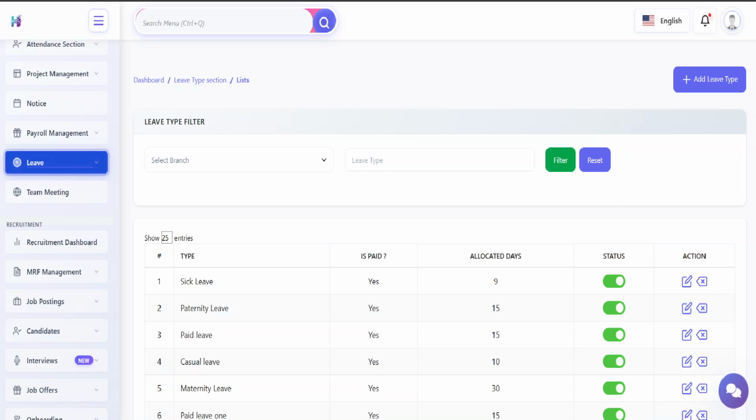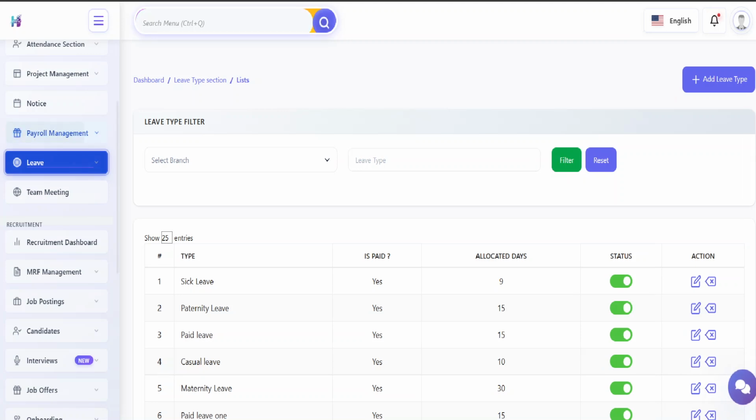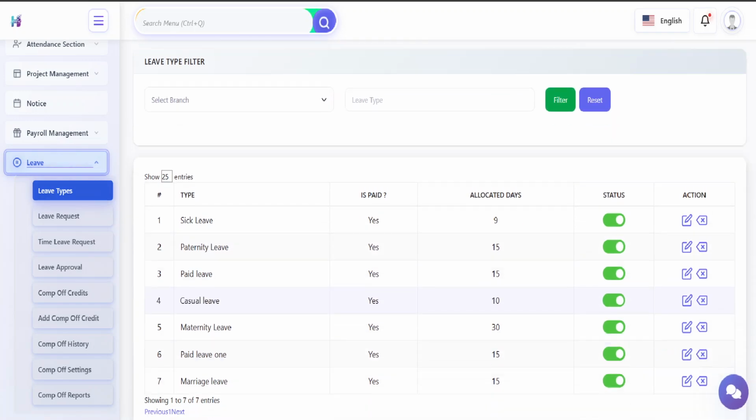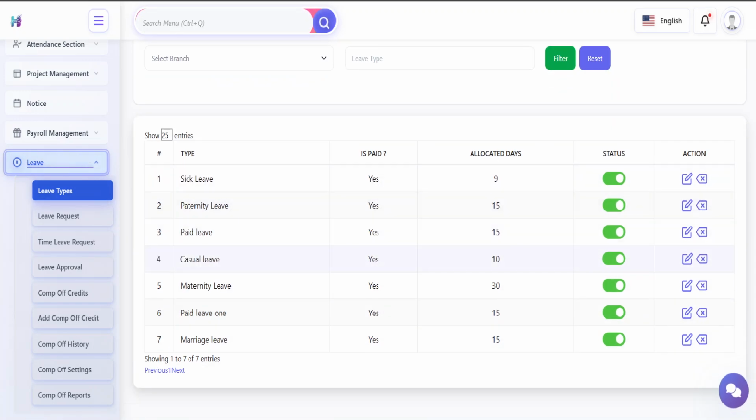Following payroll management, we have the leave module. This comprehensive module contains 9 submodules. First is leave types. Here, we can see all the different types of leaves available in the company, such as sick leave, paid leave, casual leave, and more.